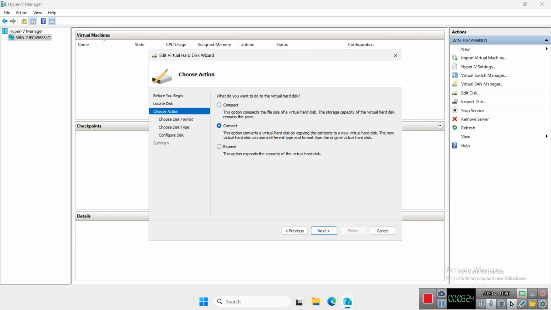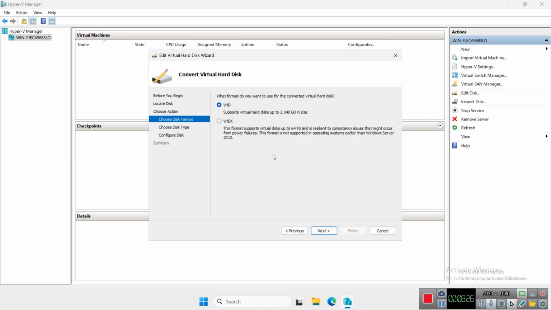Convert means if I click on convert disk, it asks me the type. Right now we are using VHD. Now you can go to VHDX. The difference between these two is that in VHD we can create only a 2 TB disk, not more than that. If you want to create a disk with more than 2 TB of space, in that case we can go for VHDX. It supports up to 64 TB of space.